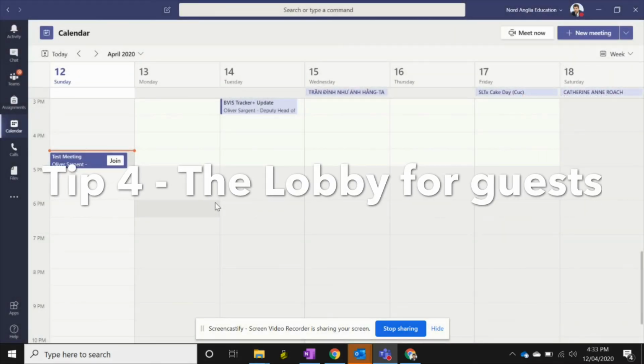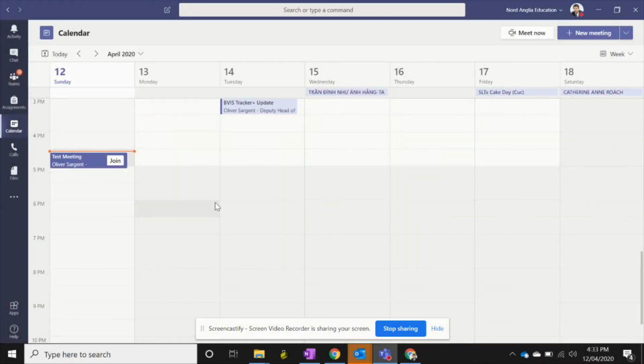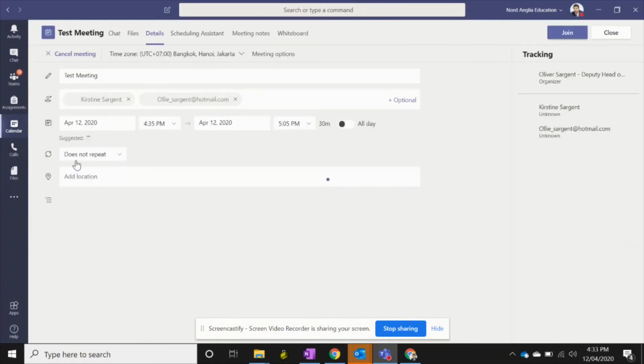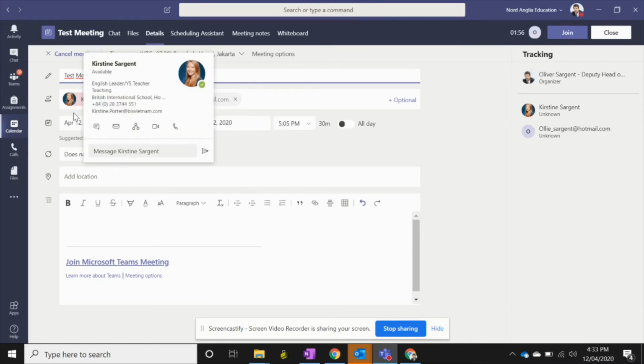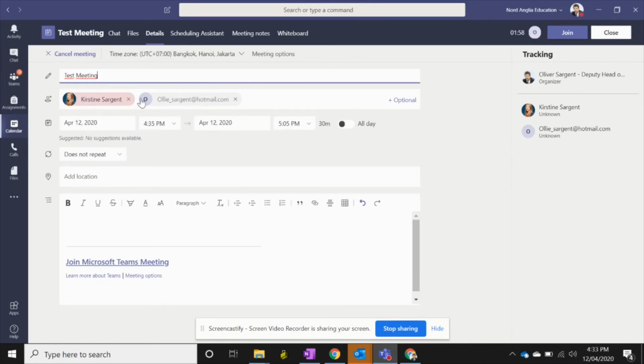Okay, tip number 4 is about inviting guests and people outside of Nord Anglia to join meetings. So you set up your meeting, and this time you invited somebody from inside my organisation, inside one of my schools, and then somebody outside your organisation. So this is my personal email. This could be a parent, or somebody who works for a different organisation, but you want them to join the meeting, and you invited them.